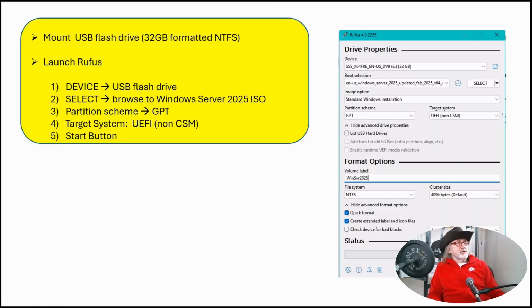All right, so here's the procedure for creating a bootable USB with your Windows Server 2025 on it. So you're going to take your flash drive and mount it onto the hardware of your PC workstation, okay? And this flash drive needs to be 32 gigabytes, and it needs to be formatted as NTFS, so you'll see that down here. So when you launch Rufus, this is what it looks like.